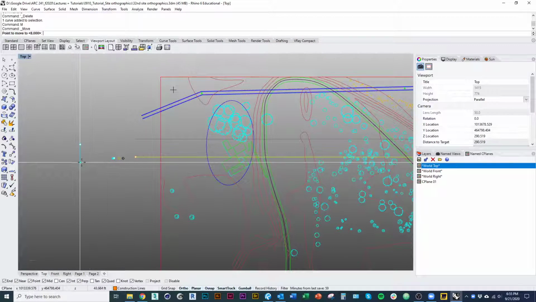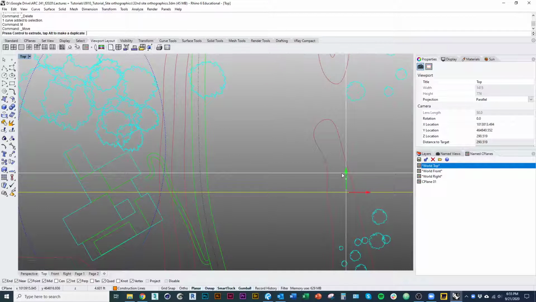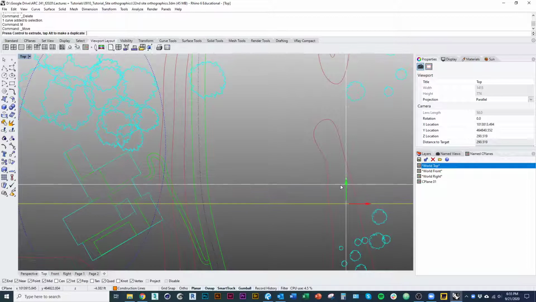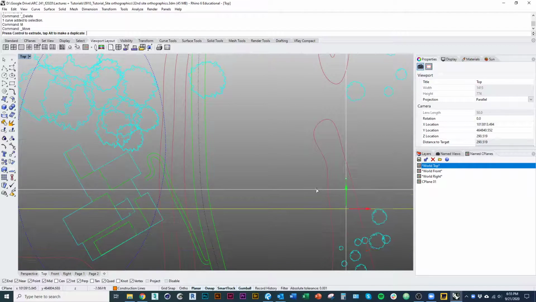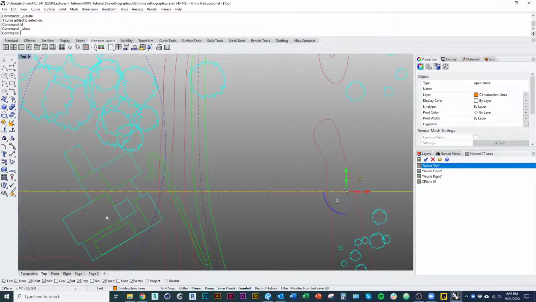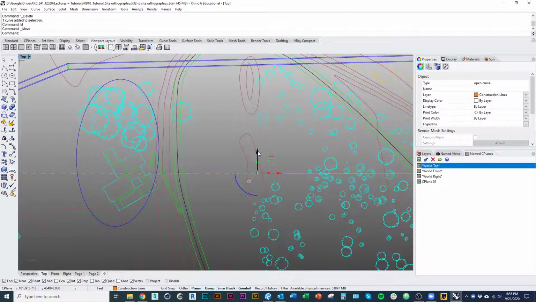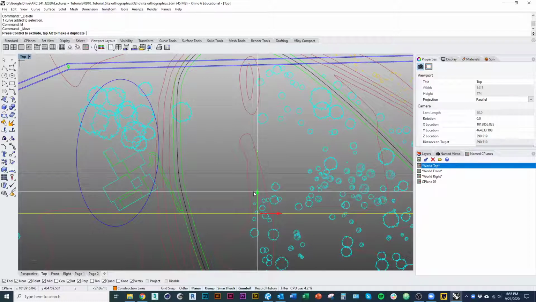So at this point I'm kind of choosing where to place the section. I could choose to cut through my pavilion. I could choose to cut through the roofed in areas or not. But I think what I'm going to do is I'm just going to throw this guy right in front.